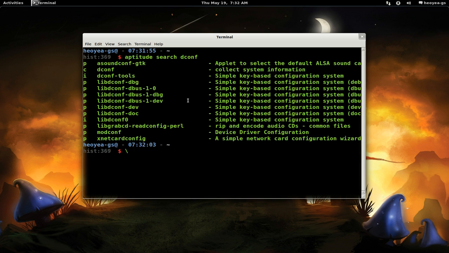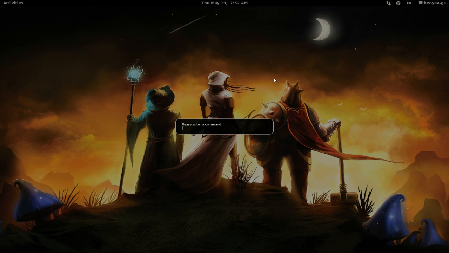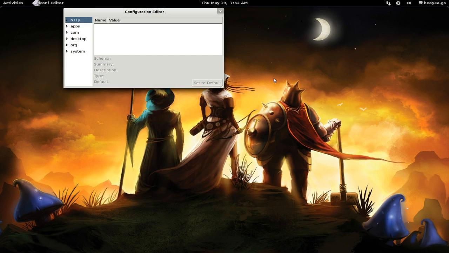Just search for dconf, and what you're going to do is install these dconf tools. So make sure you have that installed if you don't have it already, right? And after that, in the past, in GNOME 2, we used gconf editor. This time it's called the dconf editor, okay? So we're going to use Alt F2 for the run command, and we're just going to type in dconf-editor, and then run that sucker here.